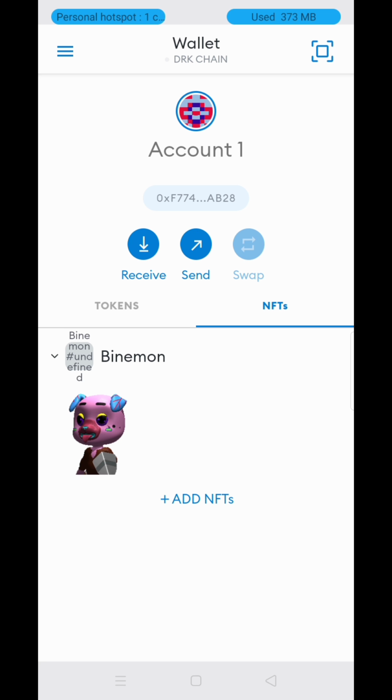This is Professor T-Rex, and in this video I'm going to share with you how to send your Mon from your Binemon account to your Metamask account, and how to send your Mon from your Metamask account to your friend's Binemon account. Alright, so let's start.